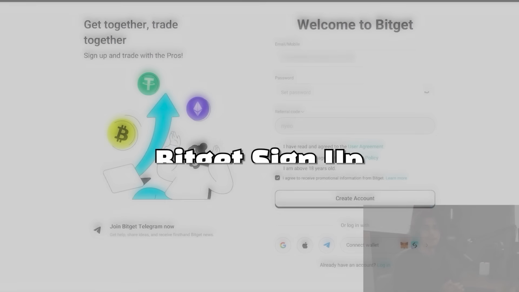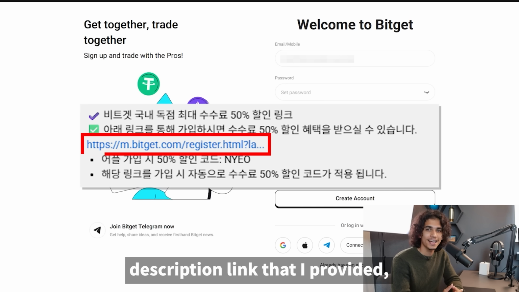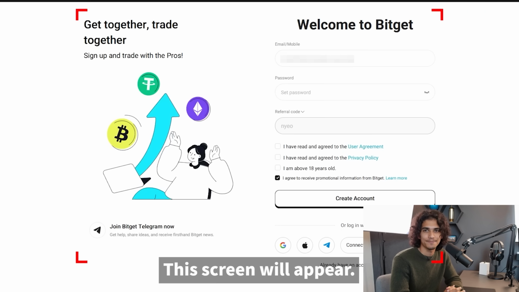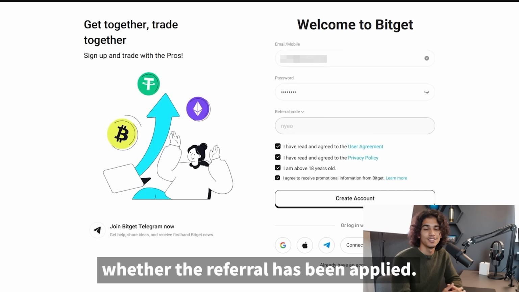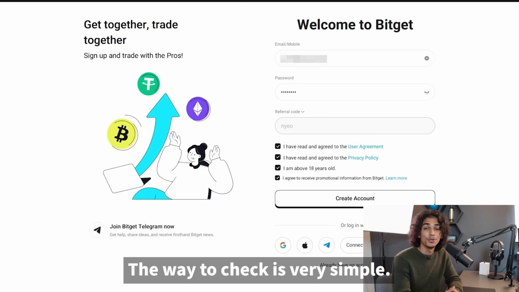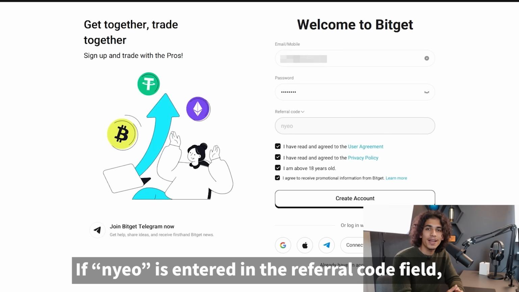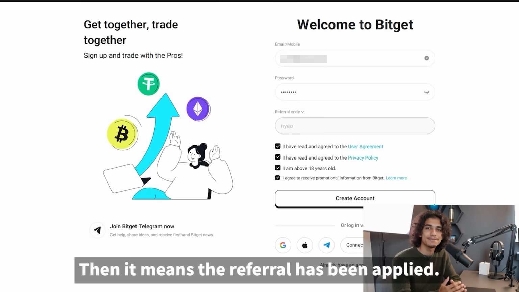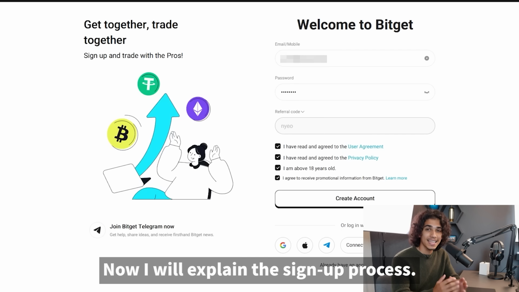Bitget sign up first. When you access through the YouTube description link that I provided, this screen will appear. Let me first explain how to check whether the referral has been applied. The way to check is very simple. You can see the referral under the email input field. If nyeo is entered in the referral code field, then it means the referral has been applied. If you confirm that the referral has been applied, now I will explain the sign-up process.